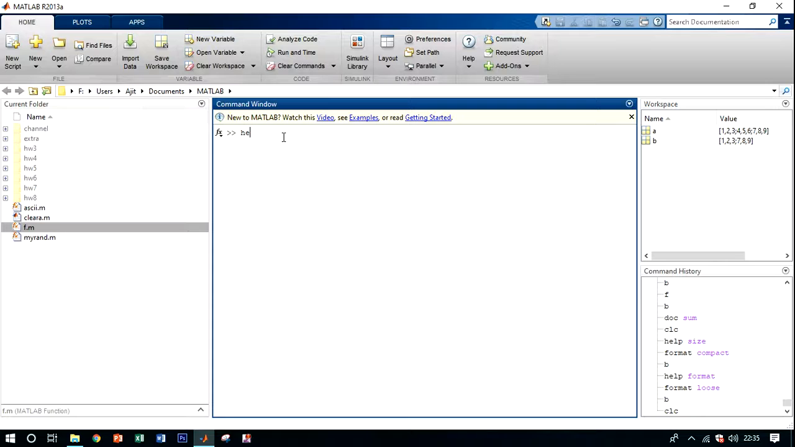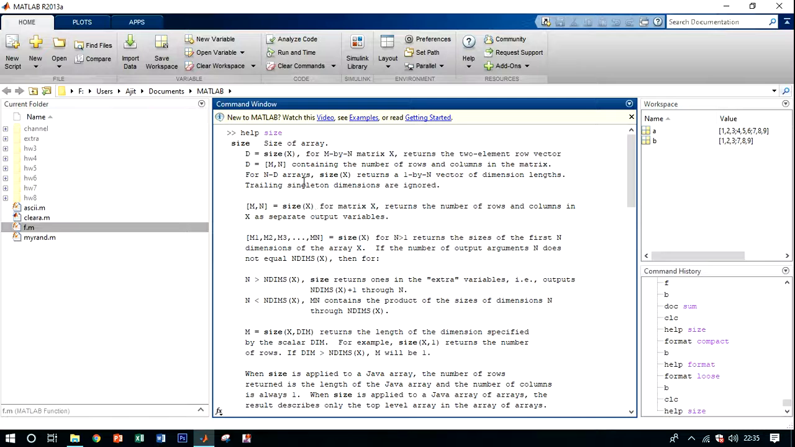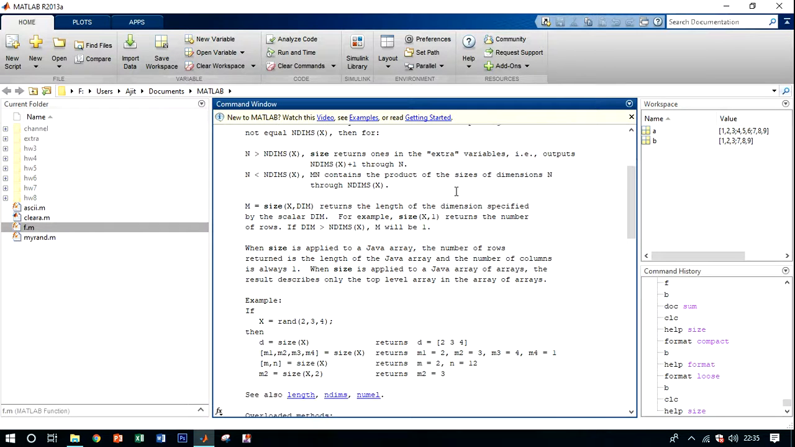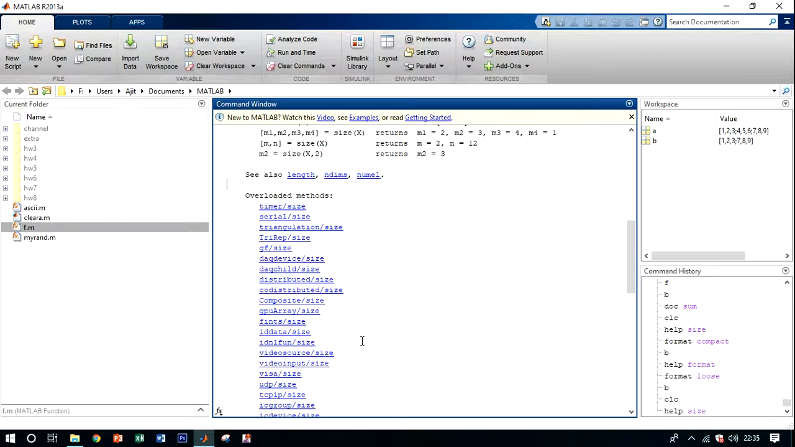Let's type size, which I taught you in the last lecture. Here is the syntax of the size command, what it can do, the description of the size command, and here are a few commands which are related to the size command. One of them is length, which I also showed you in my last lecture, and there are two extra commands, ndims and normal, which I leave to you. Check by yourself what they can do, or find out by the help command.